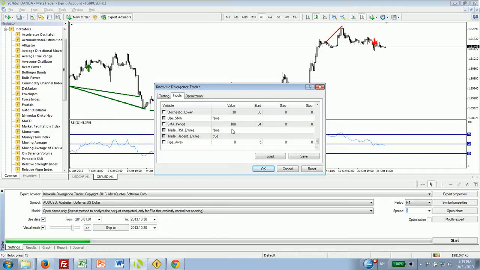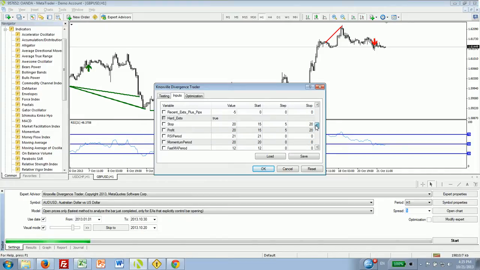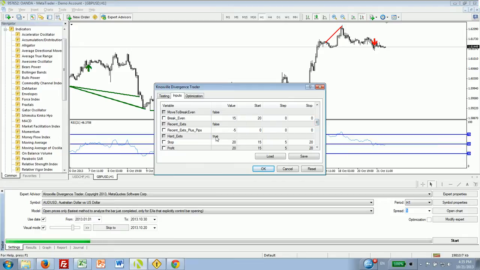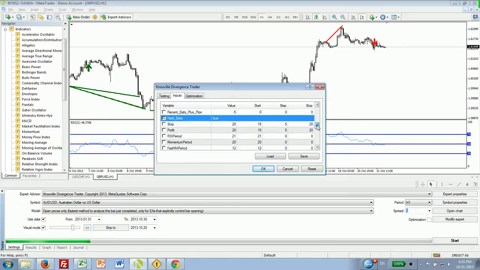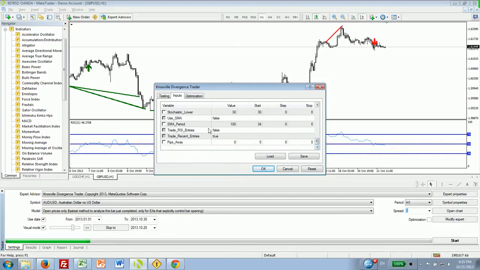If you use recent entries, which we have found to be probably the most successful entry, you need to use hard exits. Hard exits is the only way to go with recent entries. Now with recent entries, you can use everything else like break even and the trailing stop and everything, but you cannot use recent exits with recent entries. So recent exits is only something you use on trade RSI entries.